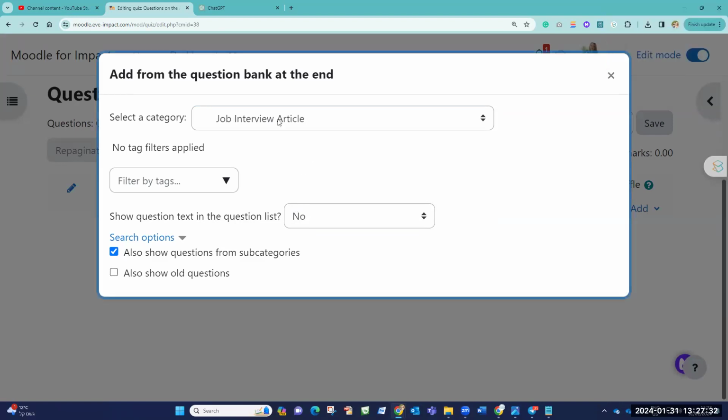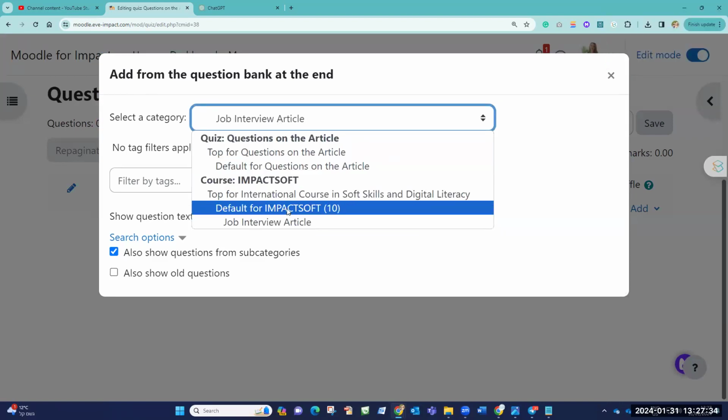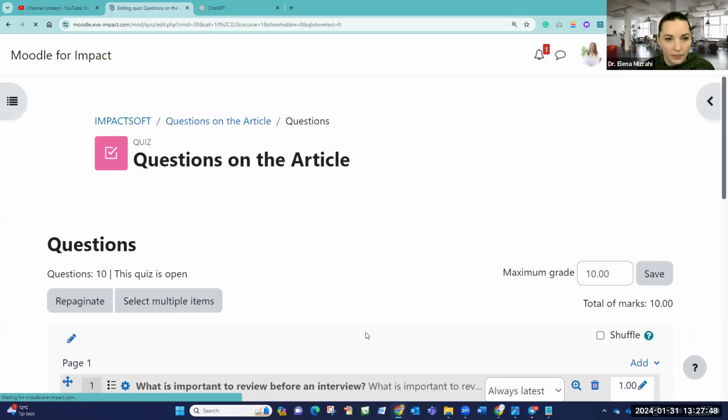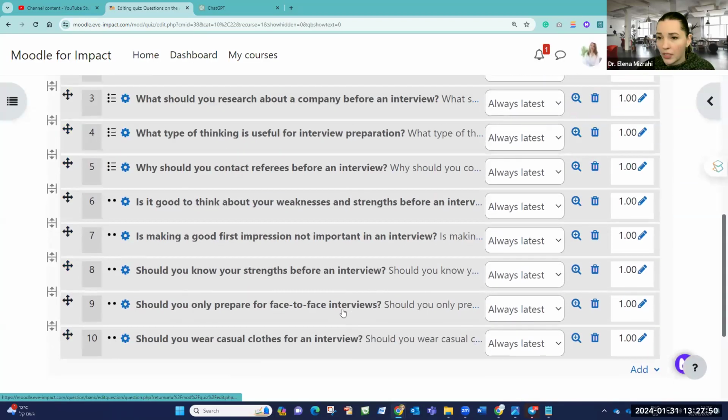No, it put it in the default of. You can see it put it there. You can first move them and then, yeah, and then move them into the category, right? Okay, so for now, I just want to select all of these questions into my quiz, add selected questions to the quiz. Now I have the questions in my quiz.